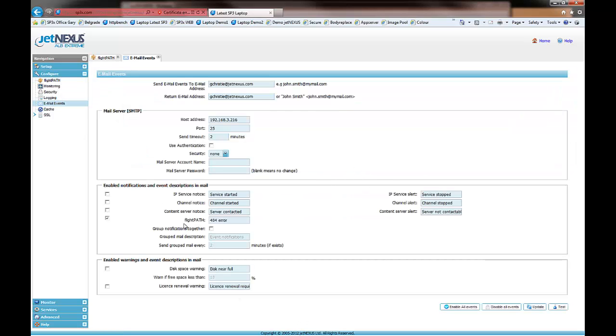Before we test, let's check our email events page. What we were looking for is to make sure that we have enabled the flightPATH tick box and given it a name. And also to check our SMTP settings.